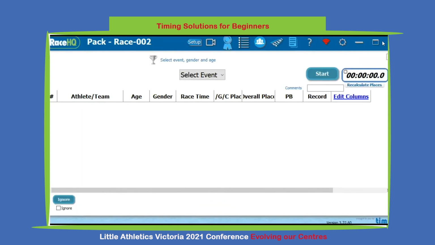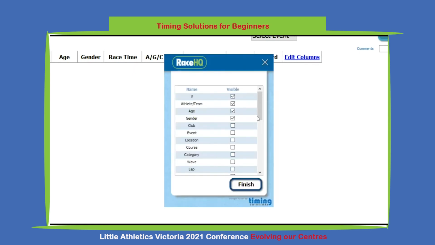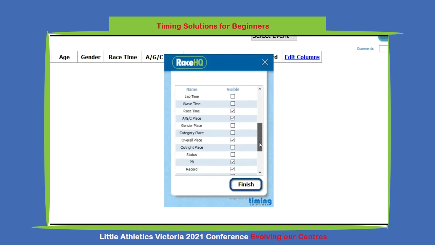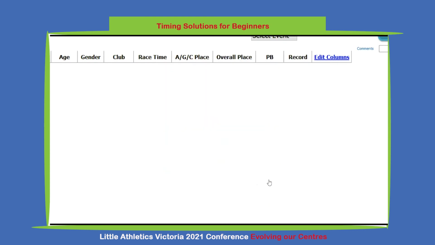Once I'm in Go Race, and just make that bigger, I've got a bunch of columns that appear here. I can drag these wider. I can also turn on or off columns that I may want to see or don't want to see. So I've got my PB and I've got my record, which is great. I've got the overall place and the age, gender, the times, athlete's number, the name, the age, and the gender. So that all looks pretty good. I could turn on club as well.